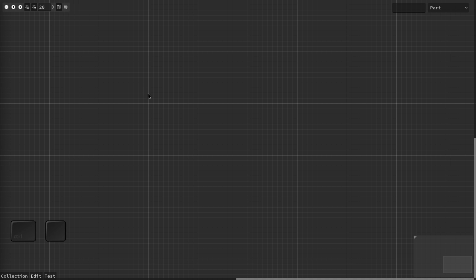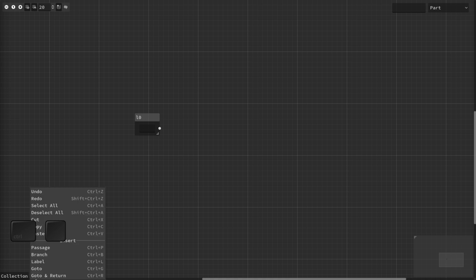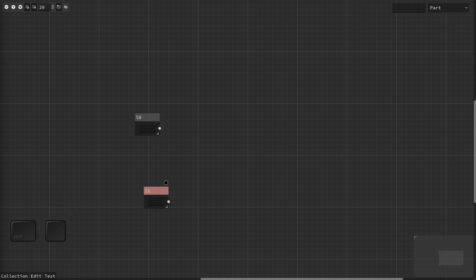So first I'm going to create a label with Ctrl+L. I can also use this button here to create a label. I don't need the label, so I will delete the new one. And I'm going to call this label start. Then I'm going to press Ctrl+P and create a passage. You can also use this button here. And I'm going to connect the two.